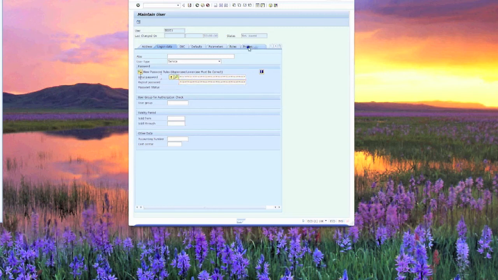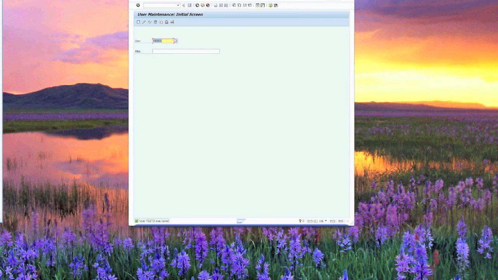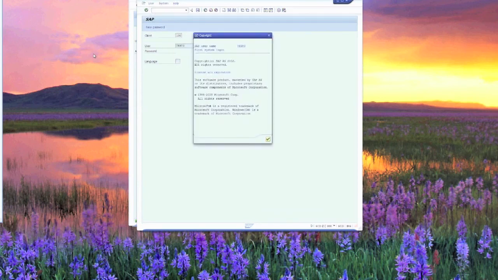And we'll go ahead and give this another profile of SAP all again. It's something that we normally don't do, give SAP all to anybody, but in this particular case, we're just testing and showing you what the system will do. We'll go ahead and save this ID. Test 3 is set as a service ID, and you'll see that we can actually log in with this ID, but notice it doesn't force you to change the password.